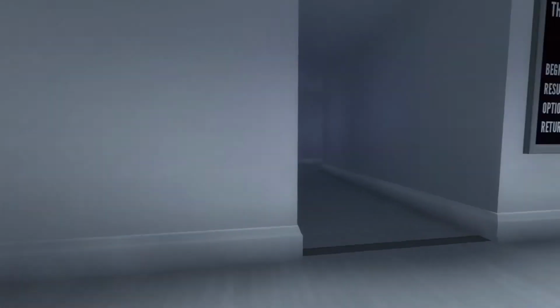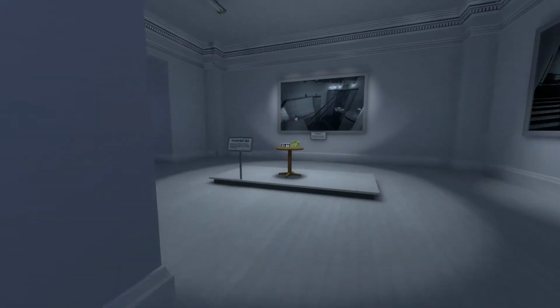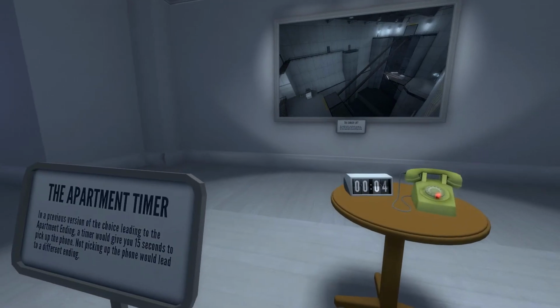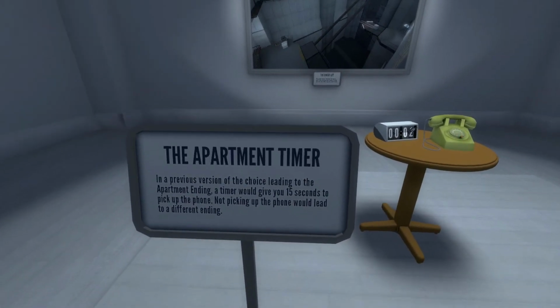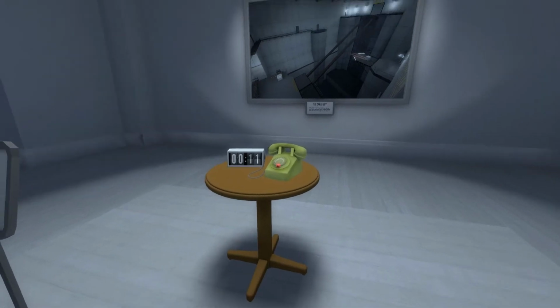Well, I guess they didn't have the dialogue ready, maybe? Because they could not pull the levers. The apartment timer. In a previous version of the choice leading to the apartment ending, the timer would give you 15 seconds to pick up the phone. Not picking up the phone would lead to a different ending. Interesting.